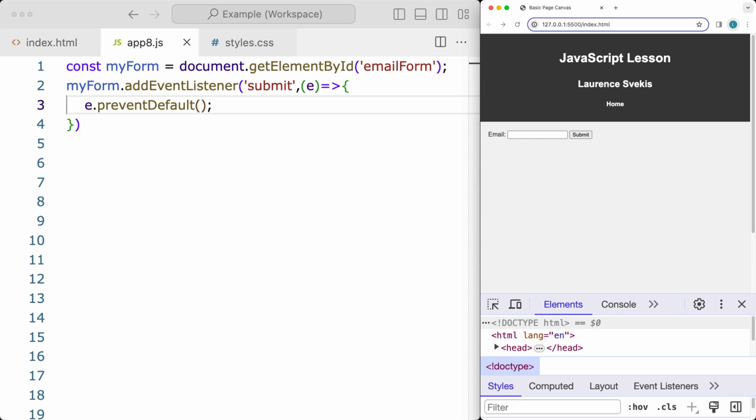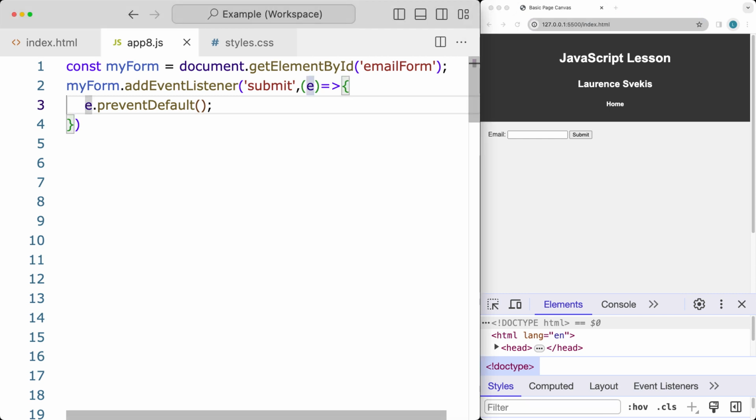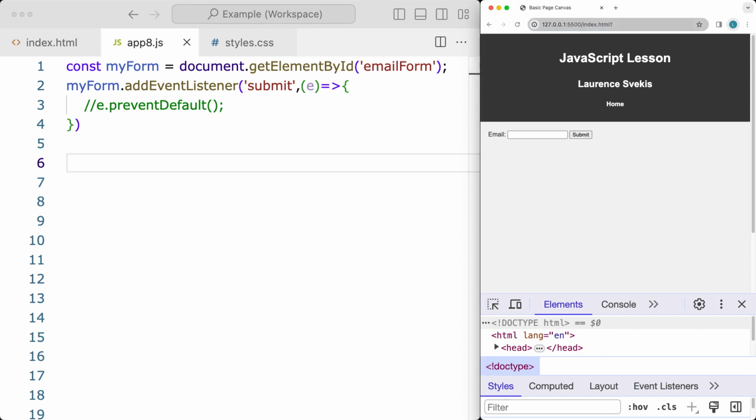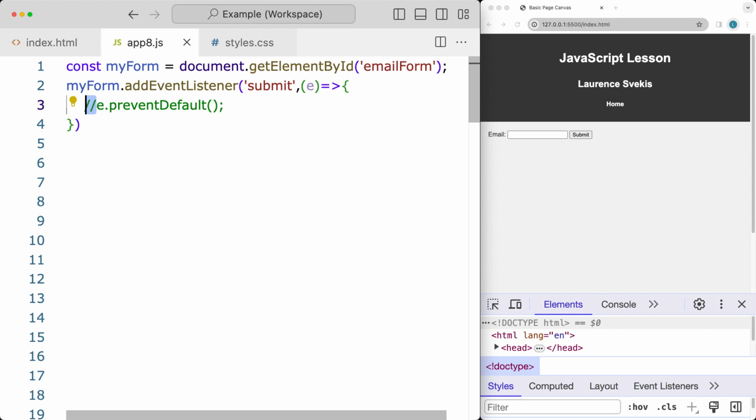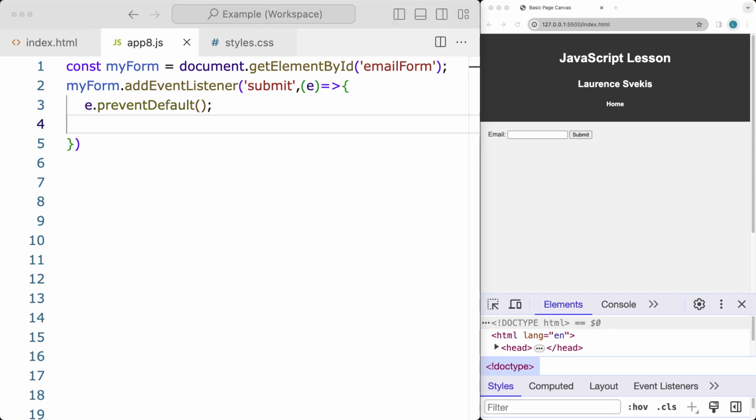When we didn't have it, if we comment this out, you can see that within the web URL, when we submit it, it gets the question mark because it's actually submitting the form. But when we use preventDefault, that prevents the default action of the form, because what we want to do is check to see if it's valid before any of the submission.